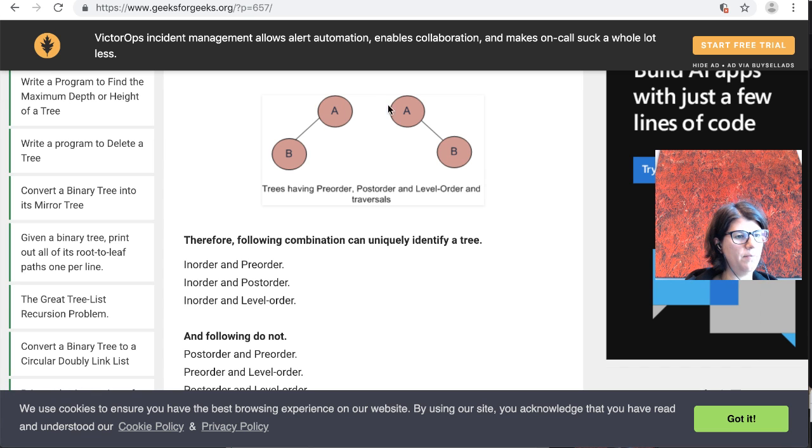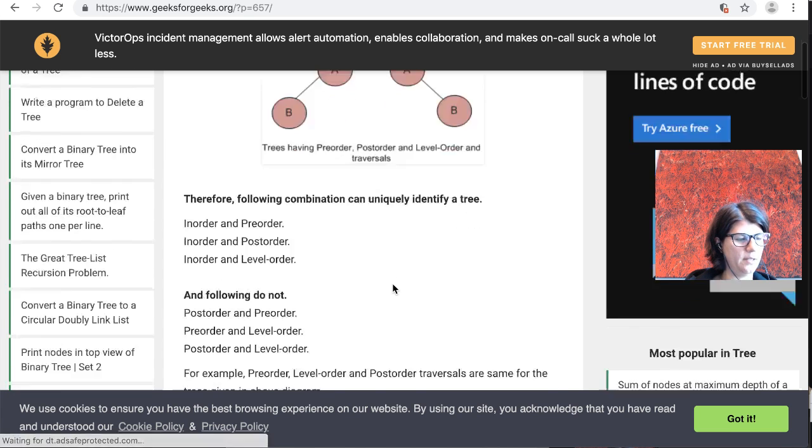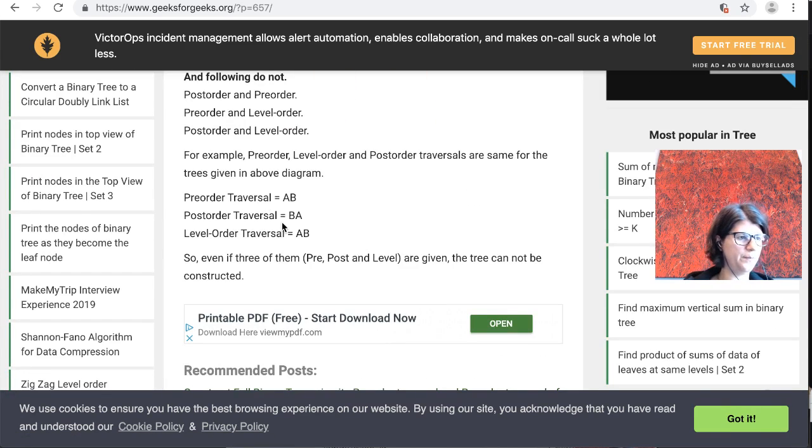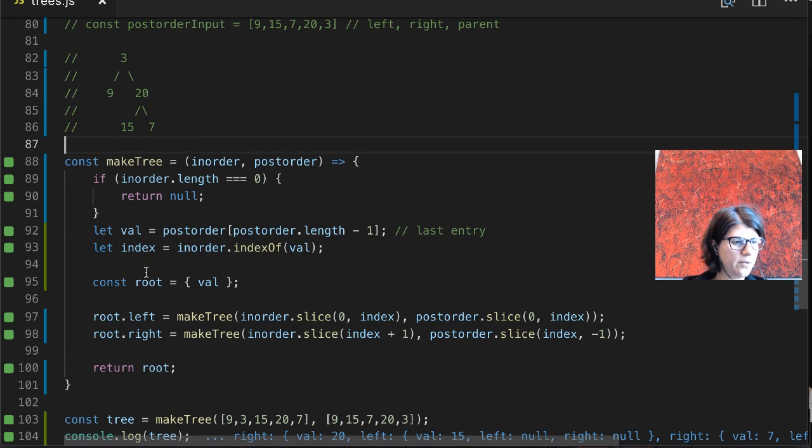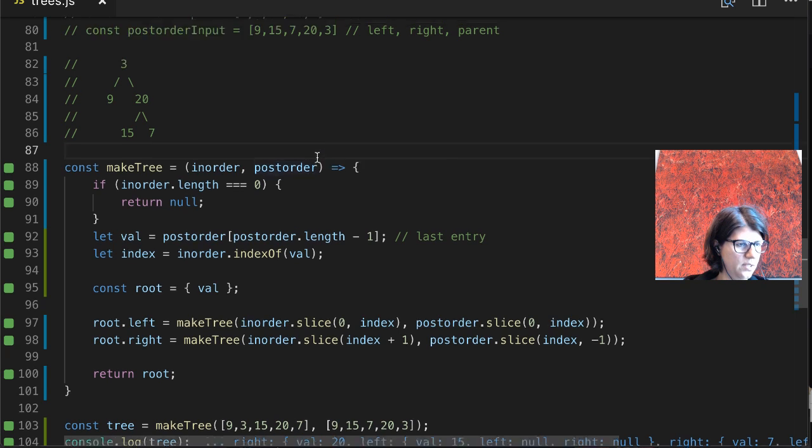Oh yeah, because AB and AB, left and right, you can't really determine that. Okay, but as long as you have in order as one of them, you can construct uniquely the tree. So that's what we just did here.